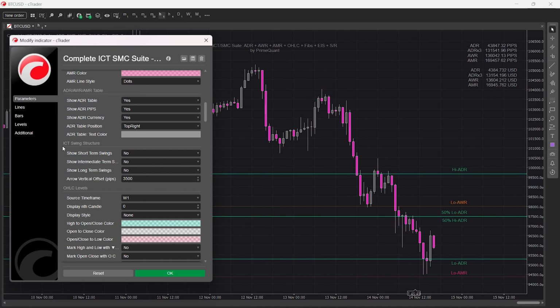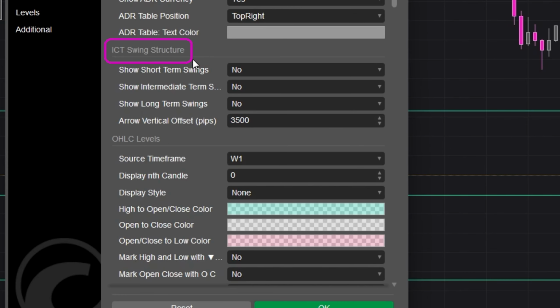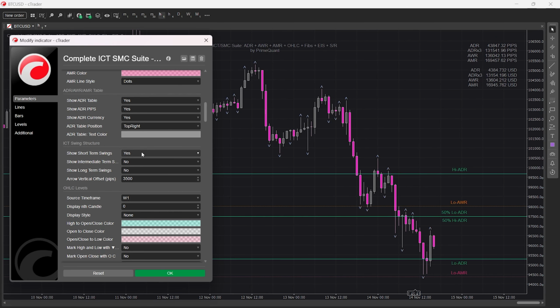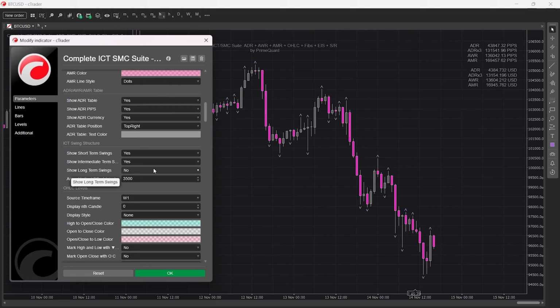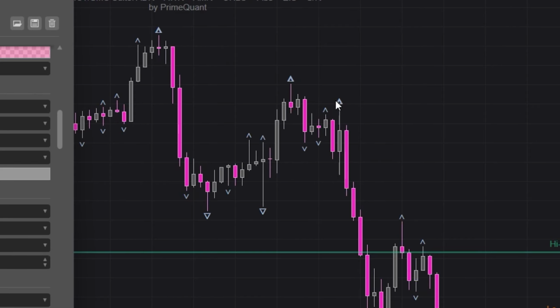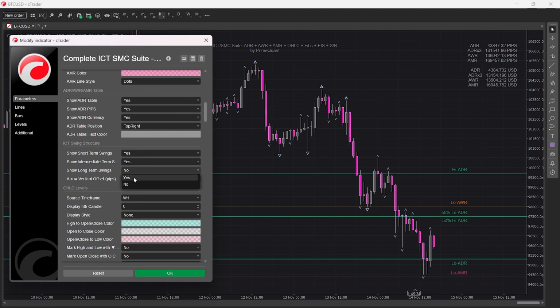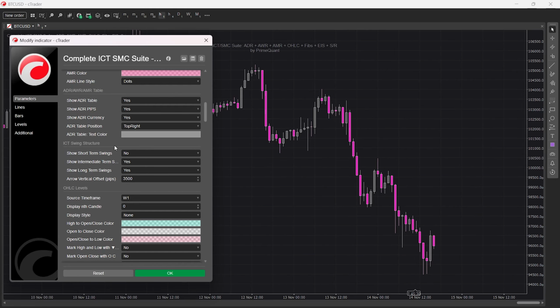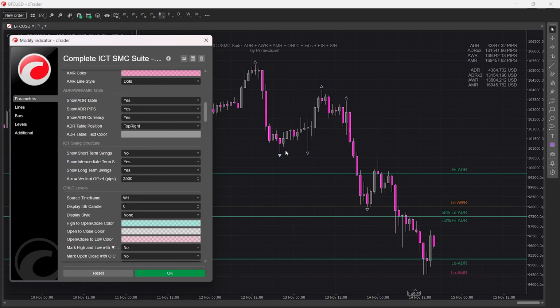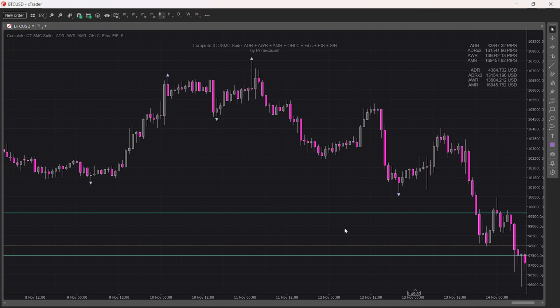Next, let's map the market skeleton with the ICT Swing Structure. This feature automatically marks short-term, intermediate-term, and long-term swing points on your chart. The small markers show you the most immediate highs and lows, while the larger triangles mark the more significant structural points that define the trend. This instantly cleans up your chart and shows you where breaks of structure and shifts in momentum are happening without you having to draw a single line.